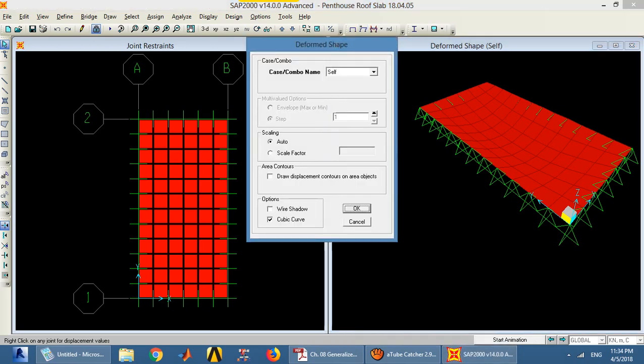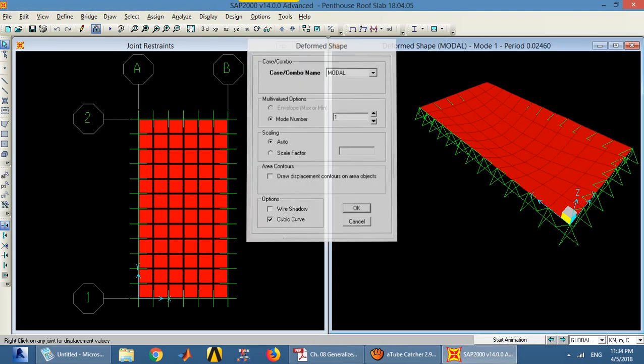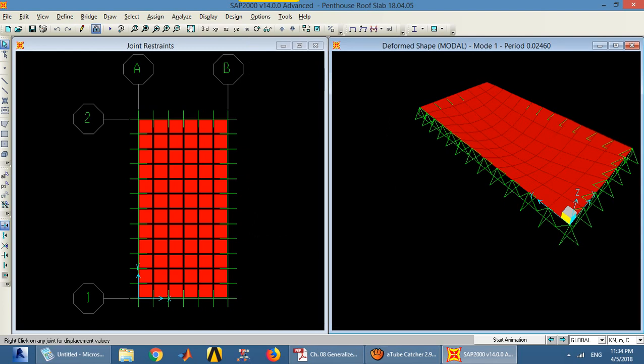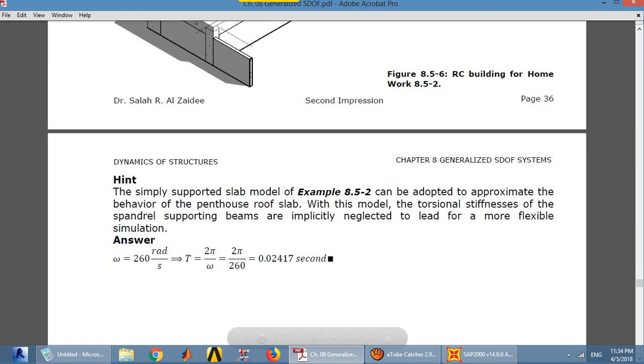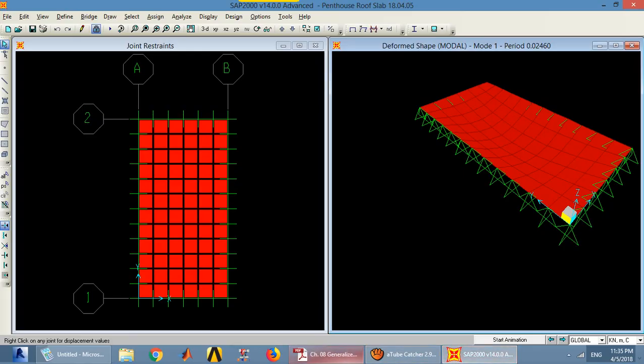Go to mode shapes. This is the first mode shape with a natural frequency of 0.0246. If compared with the analytical solution, the generalized single degree of freedom sinusoidal model is so close and so accurate if compared with the finite element model.